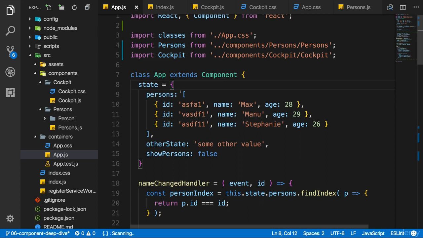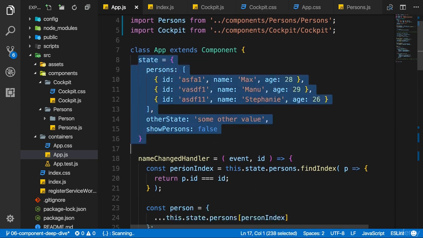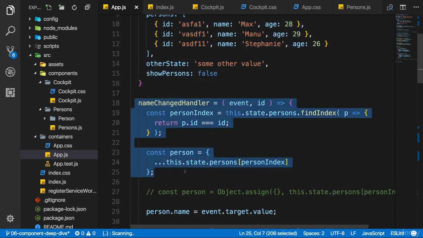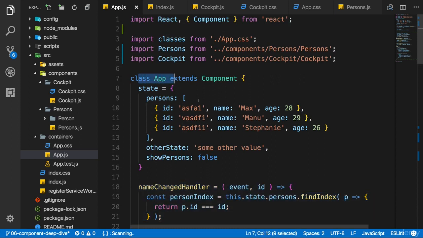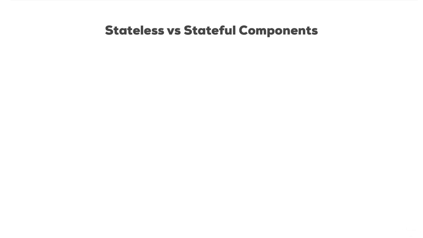I'll also dive into one important difference besides the existence of state and the availability of methods which you have in class-based components. I'll dive into one other important difference between class components and functional components in the next lectures, and that would be the lifecycle of a component. Before diving into the lifecycle, let's compare stateless and stateful components again.